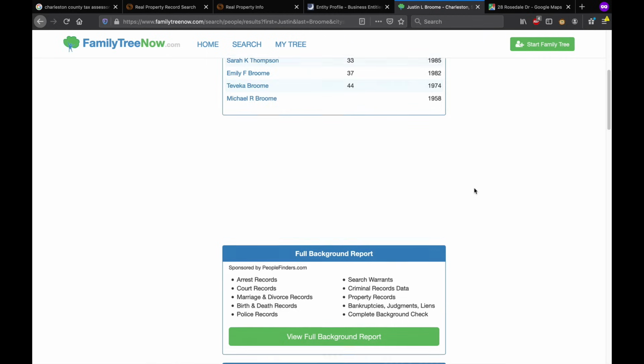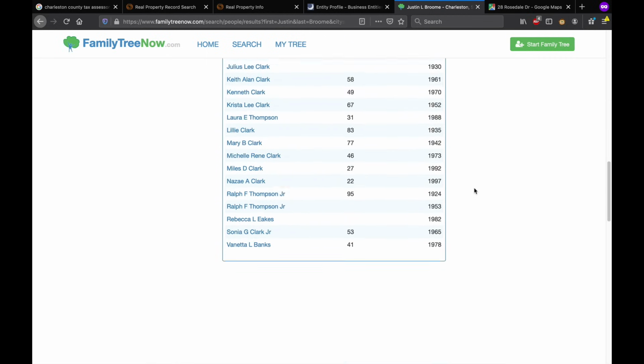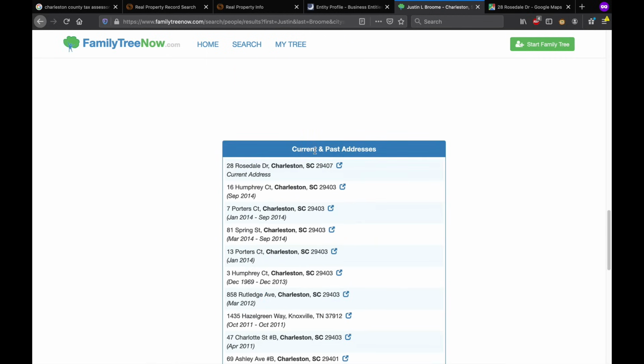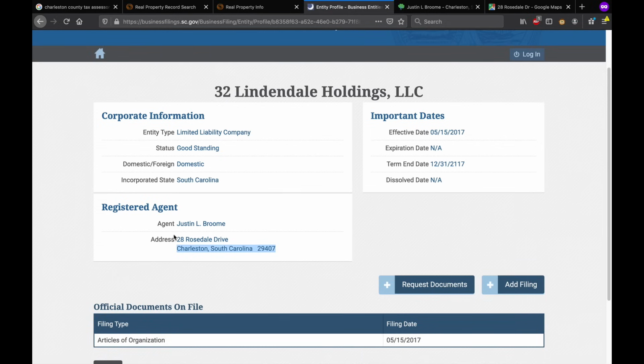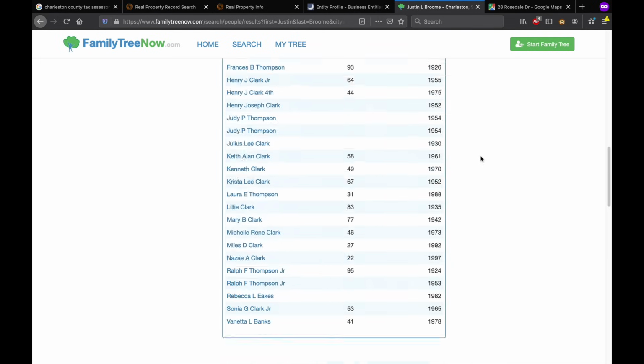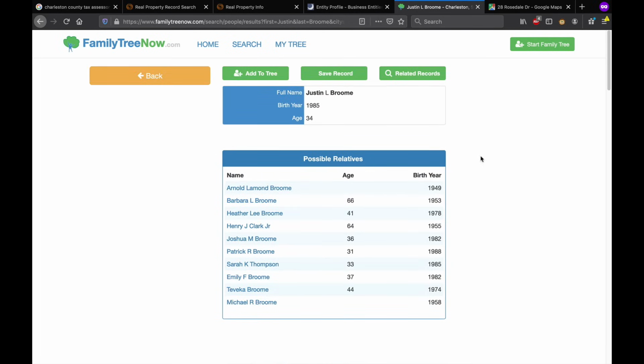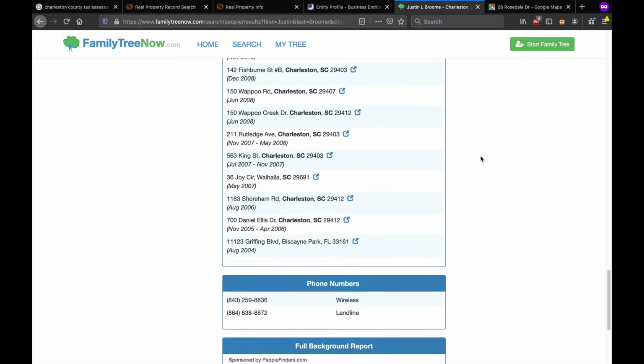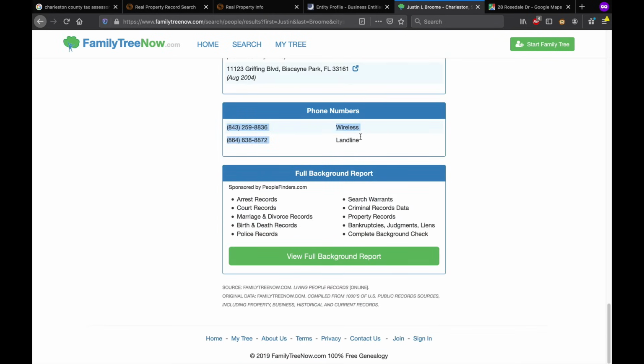So when we go here, we can go down a little bit. And in the current and past addresses, if you see this address here, then we know we have the correct person. So here it is, 28 Rosedale Drive. So we have the correct individual that owns this LLC. And we can go down a little bit, and we have his phone number. So if you had a property under contract right beside this property and he just bought one down the road for cash, then we know right here we have his contact information and you could give him a call.